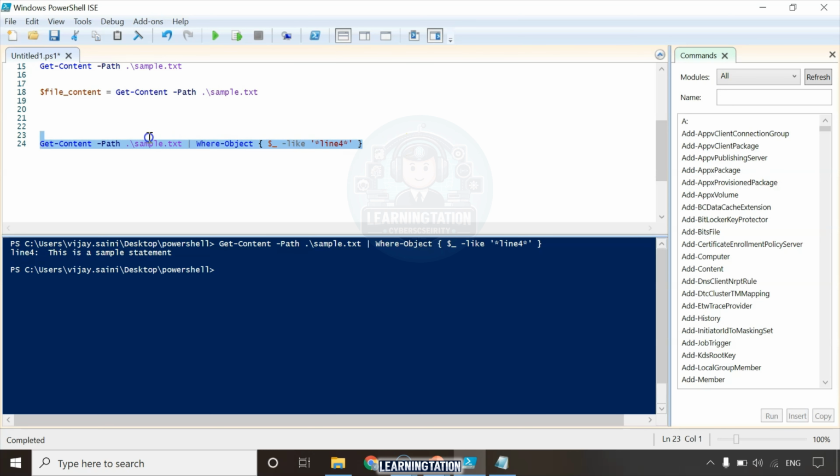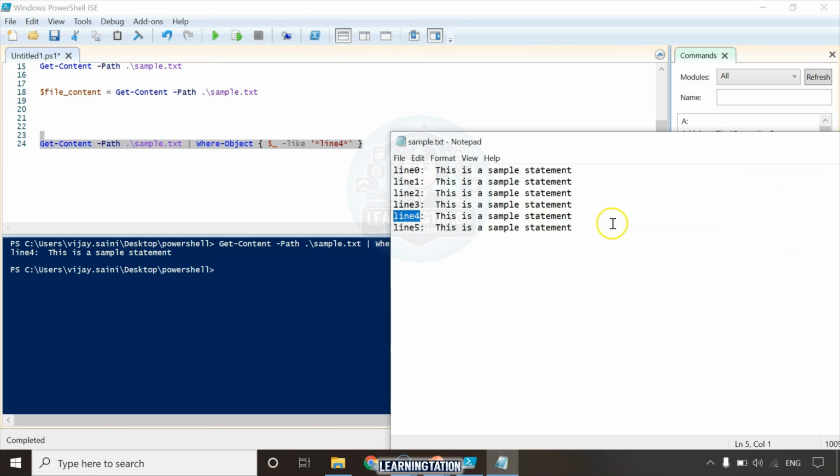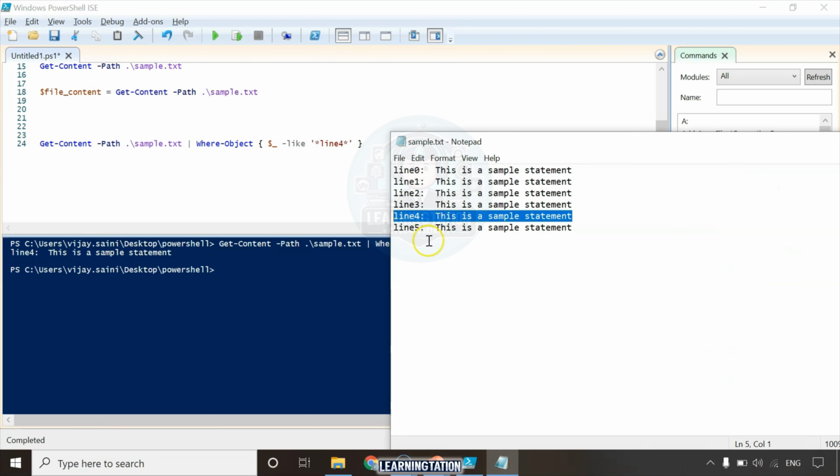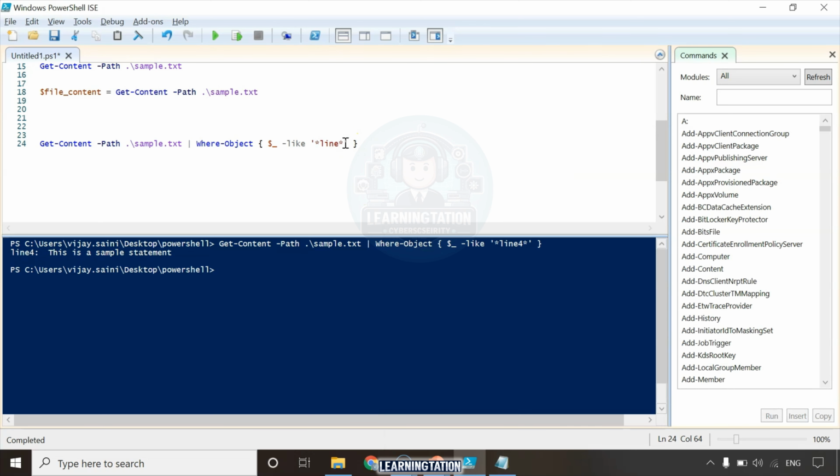So this condition is applied, and there is only one line which satisfies this condition. That is why only this line is seen in the output. Now you might have a question: okay, here there was only one line, but what if more lines are there? Well, let's see right away. Why live in confusion?